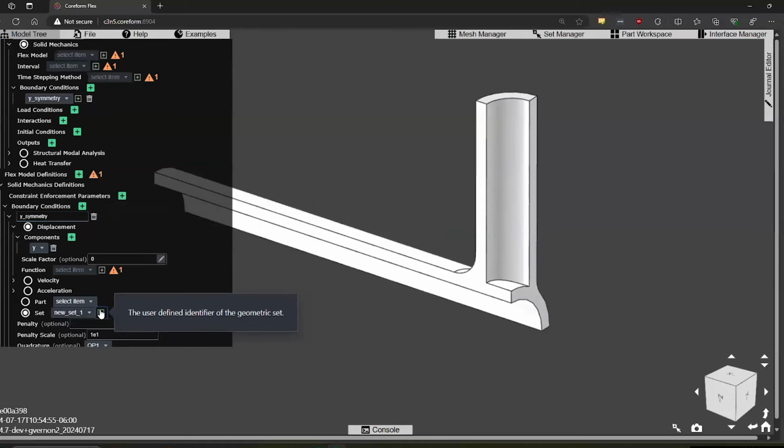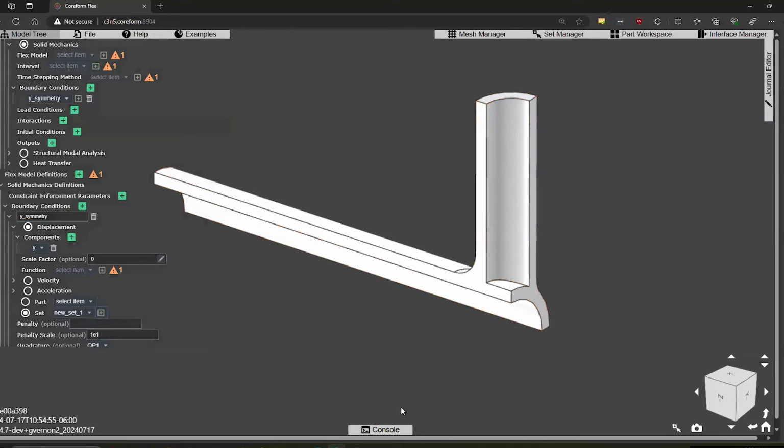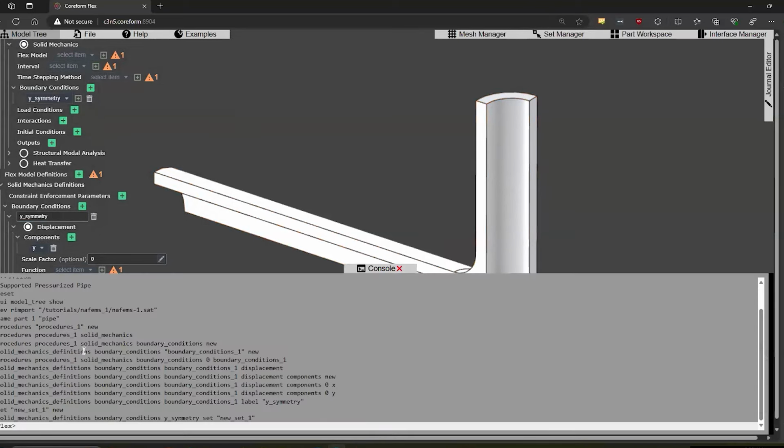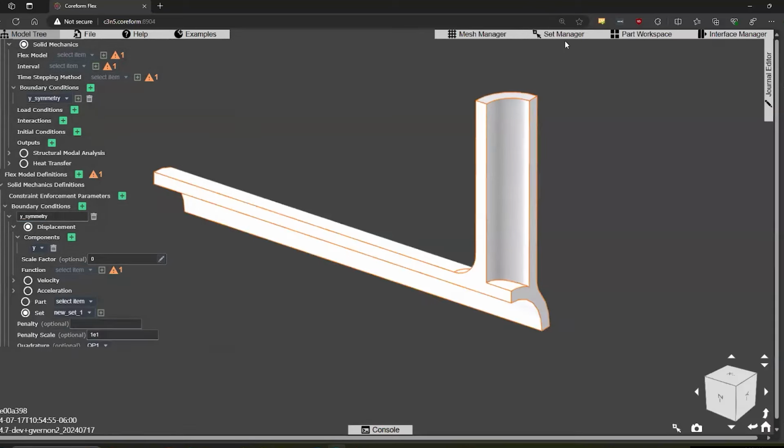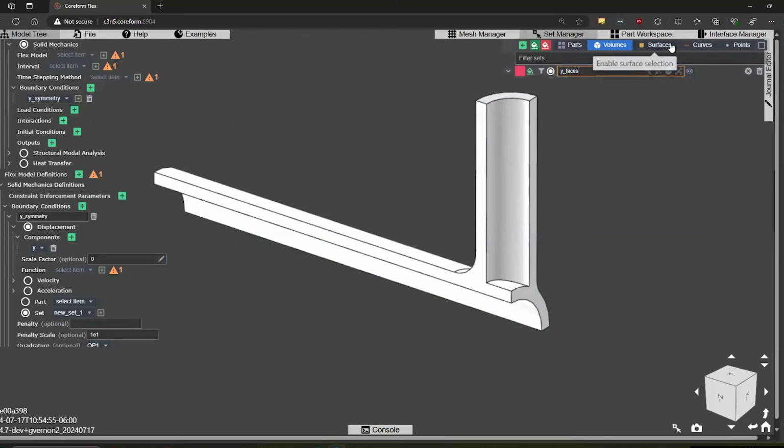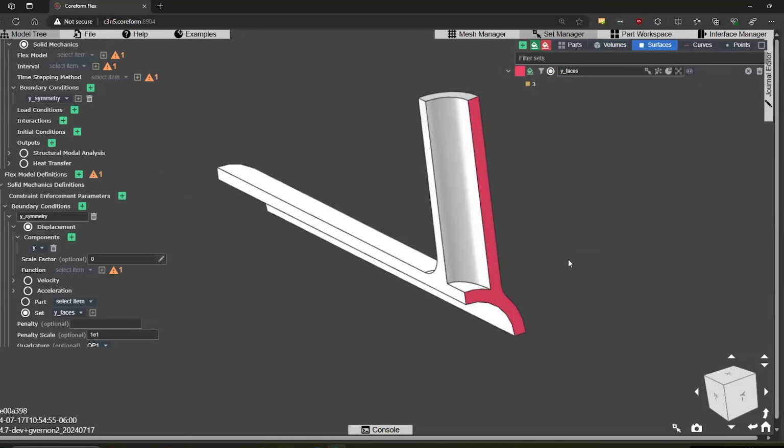So as I'm clicking through these different buttons, they're helping me construct both my journal file by, again, echoing those commands, but also then creating these objects for me to now say in my set manager, I have a set where I can call this the Y faces. And now can select those surfaces to make that assignment.